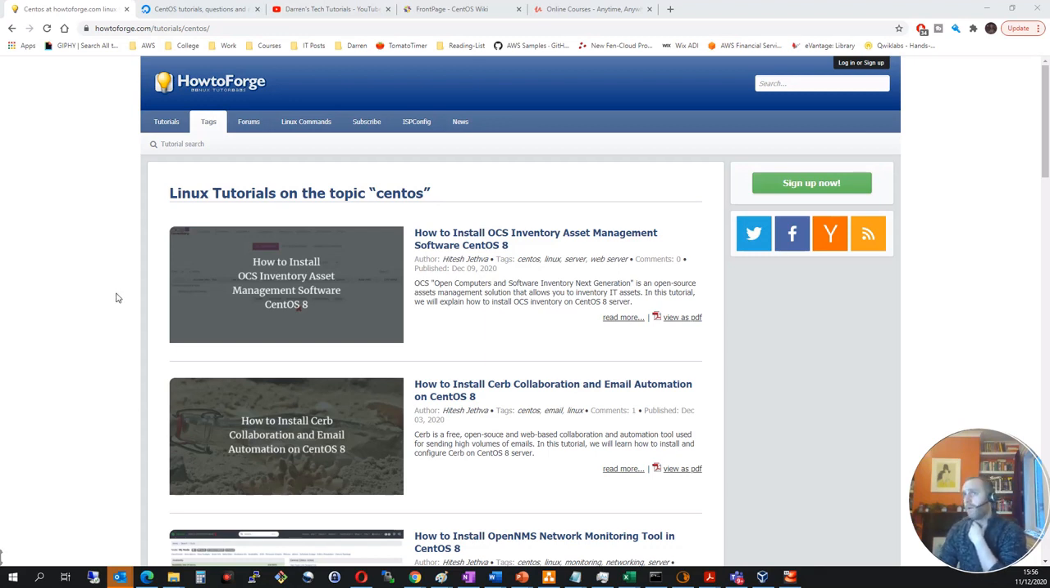Okay, so I have a couple of tabs open here, and the first one I have open is howtoforwards.com tutorials/CentOS. I find this really good, lots of tutorials, and you can really get your hands dirty and actually try to kick off and learn a few bits by doing.